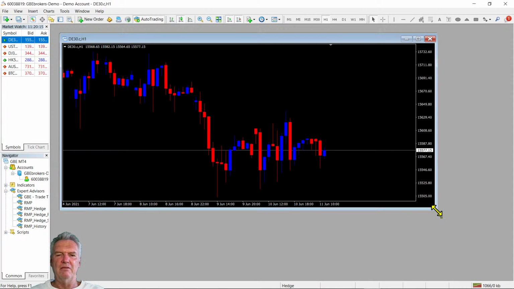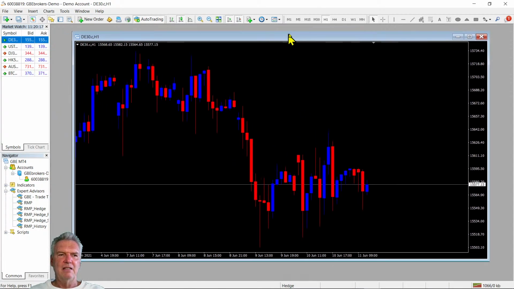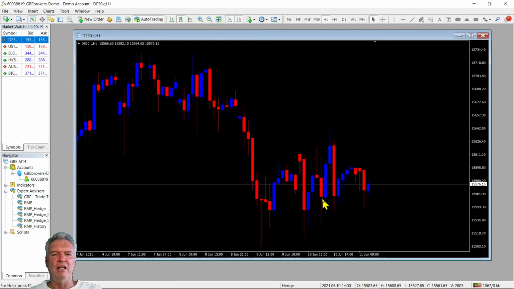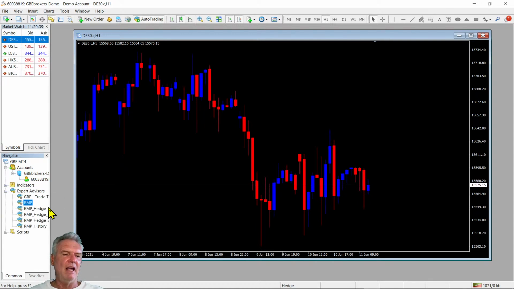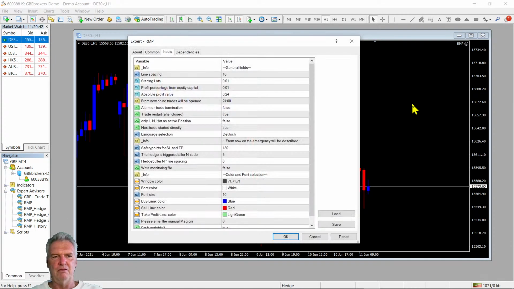Here it goes. Yeah? So now, this is a chart we like. Blue is long and red is short. Okay? So now we have to go here to the navigator. When you cannot see it, press the button navigator and open expert advisors. And there you see the RMP. So you drag the RMP into this chart window.